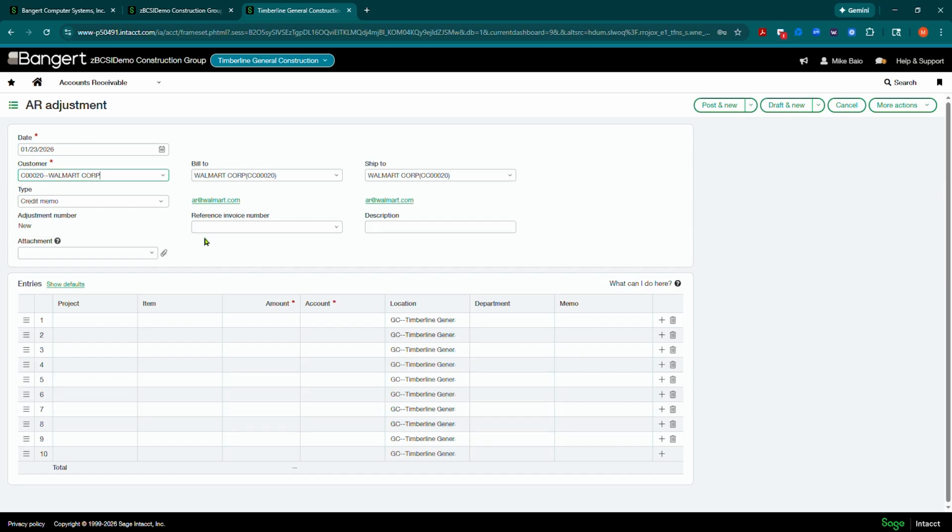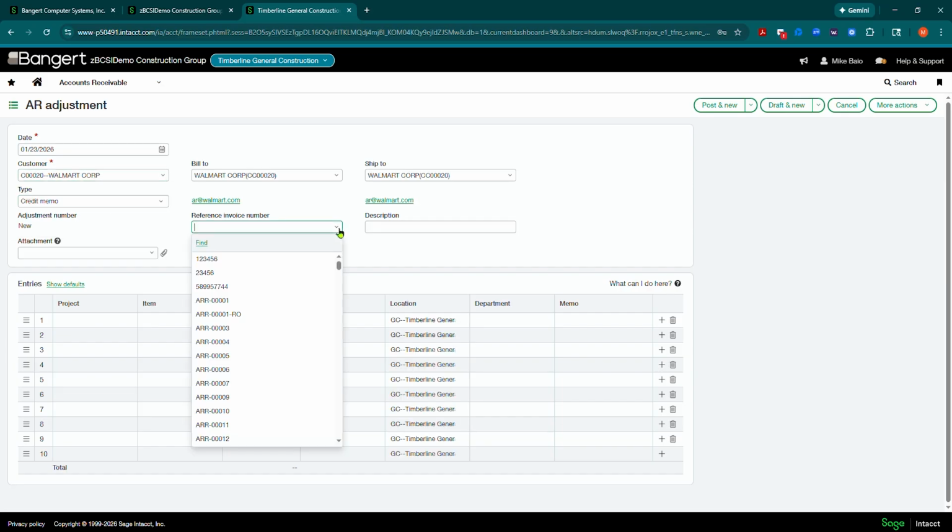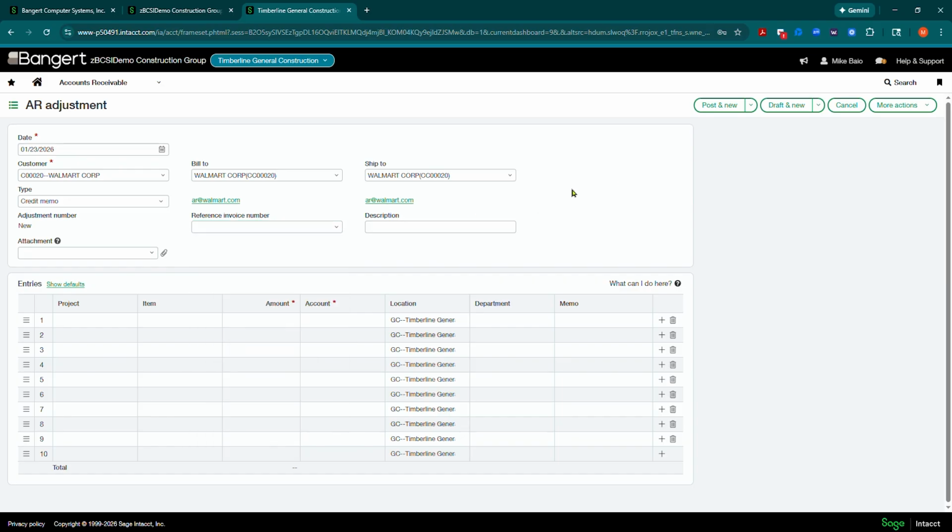Now, if you know the invoice number, you can reference it here. And I forgot to write that one down, so we're going to skip that for now. It's not going to link to it. It's not going to automatically apply to it. It's more of a reporting tool for later on. But you'll see once you apply that credit, you'll be able to check anyways and see where it came from. So you don't necessarily need to select this here, but if you know it, go ahead and do that.